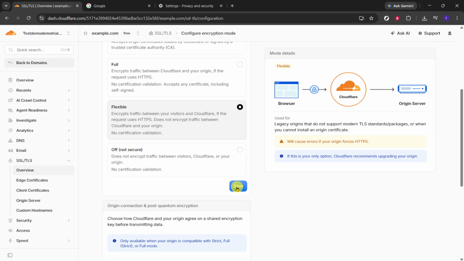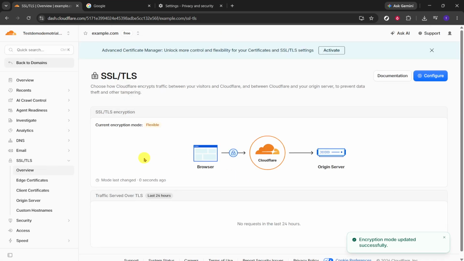After selecting Flexible, click Save to apply the change. Give it a moment to update. It's always a good idea to wait a few seconds after saving any SSL-related setting, just to make sure the dashboard fully processes the update.